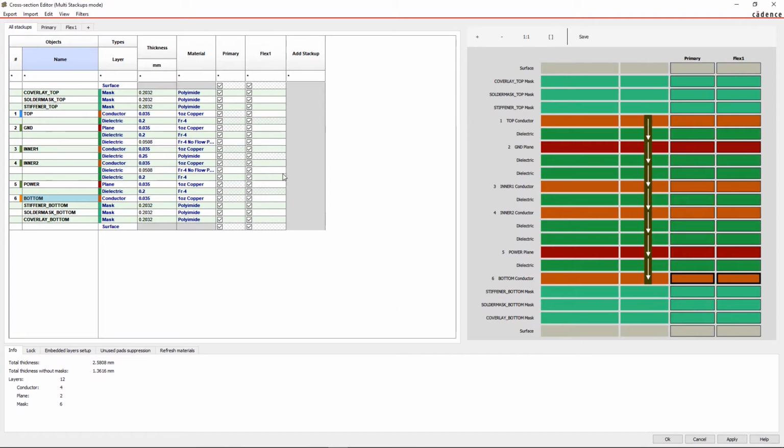In All Stackup, a column with checkboxes will be created for Flex 1. Enable the layers you want to include in primary and Flex 1 stackups by selecting the checkboxes for each layer, and uncheck the layers you want to exclude.